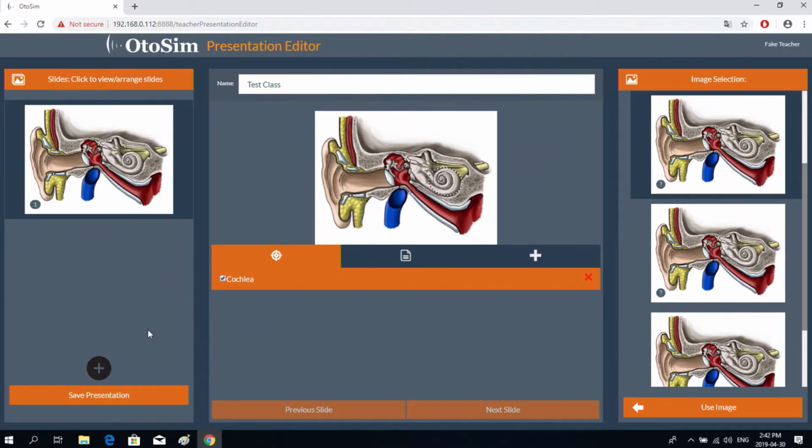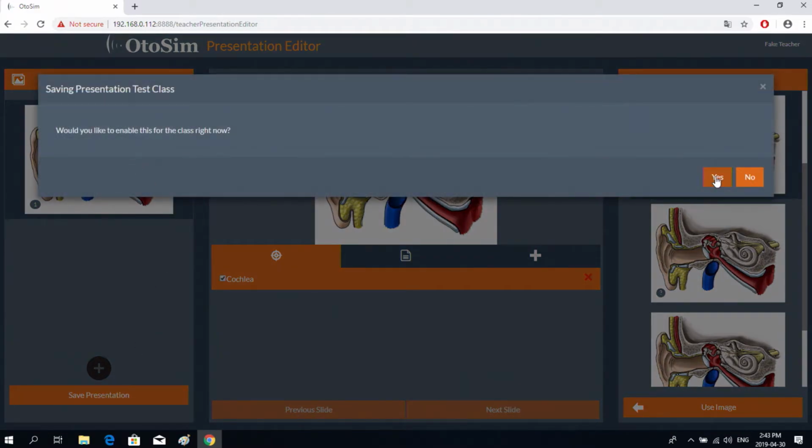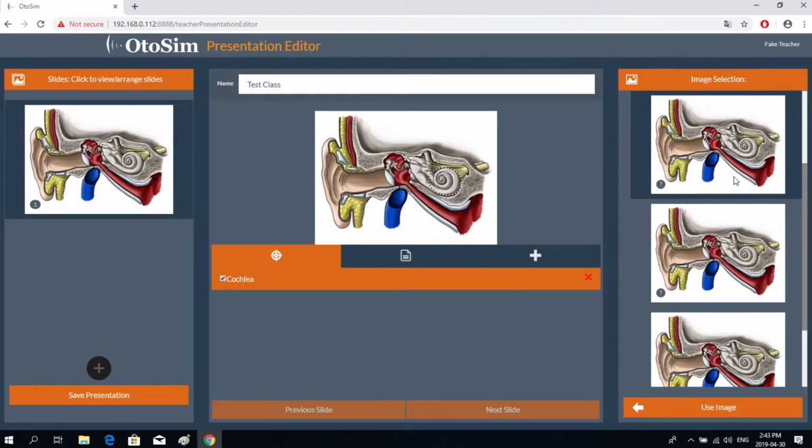And we'll save, we'll just put one slide for the presentation just for brevity. So we'll save the presentation. If I clicked yes, it would be enabled immediately. But if I want to save it to enable later, I would click no. In this case, I'm going to click no, just to show you the process of going through to engage it later. So I've now done with this section.